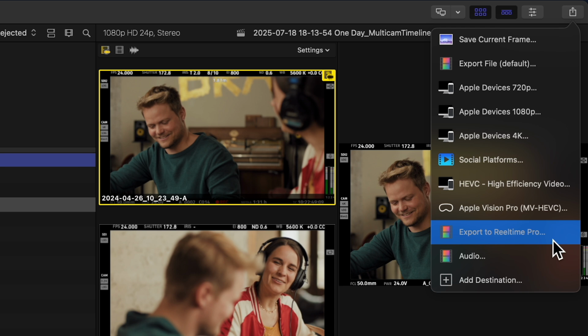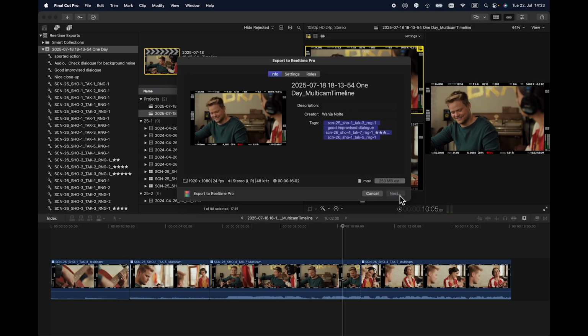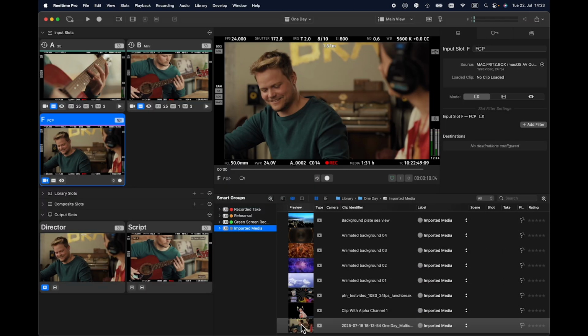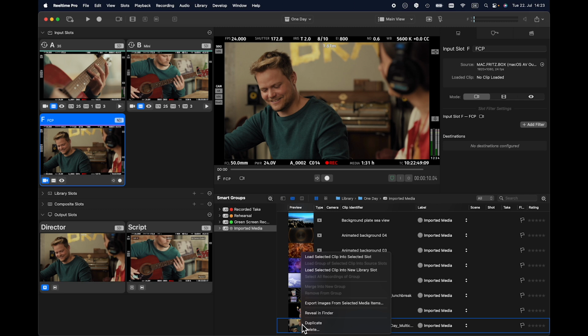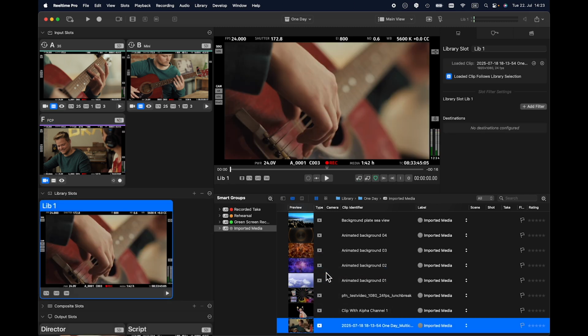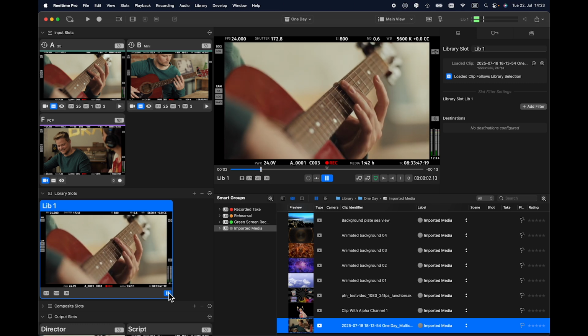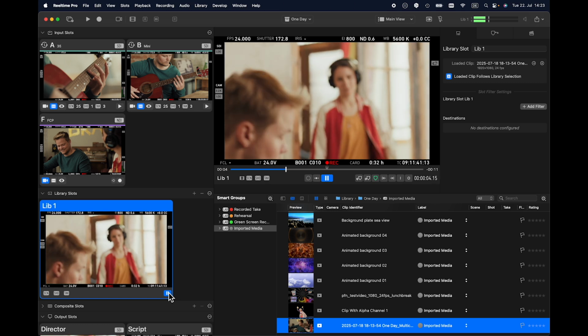We just use this prepared destination preset from the Share menu, and as soon as rendering finishes, the clip shows up in the library, ready for playback anytime. As you can see, the integration is seamless and fast, making on-set editing with Reeltime Pro and Final Cut Pro easy and efficient.